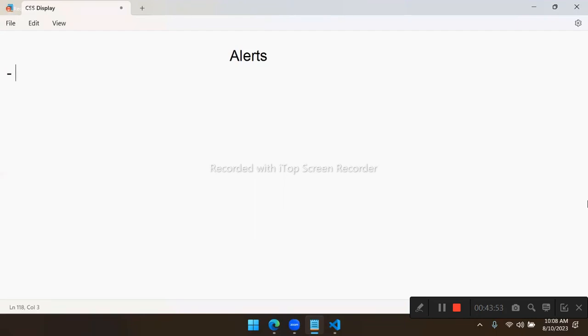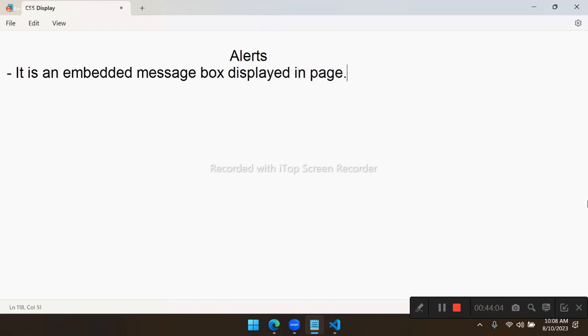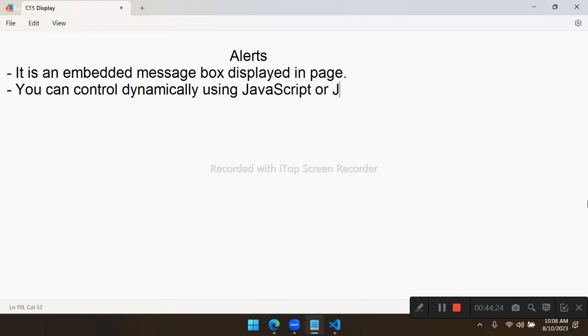Actually, alert is an embedded message box. It is a message box displayed in the page. You can control it dynamically using JavaScript or jQuery attributes.